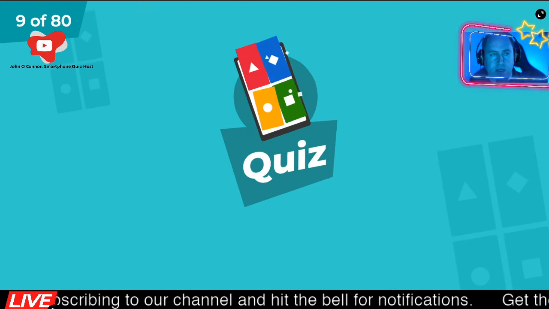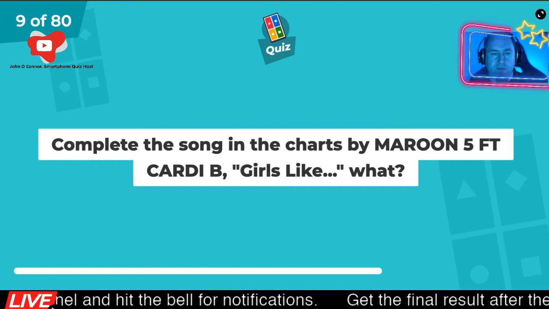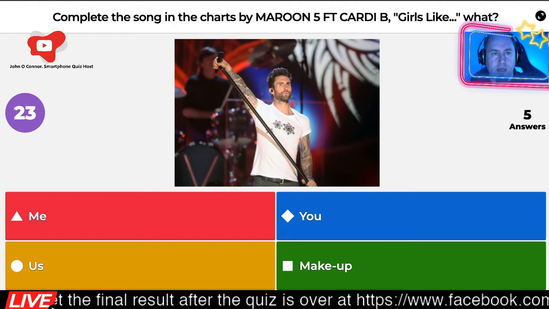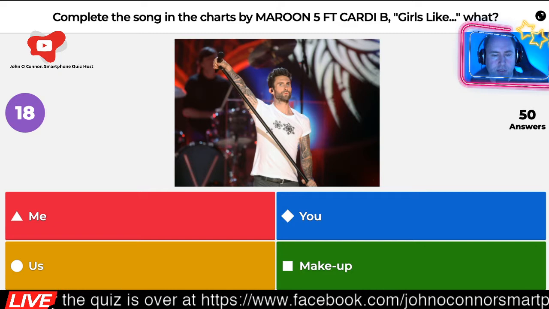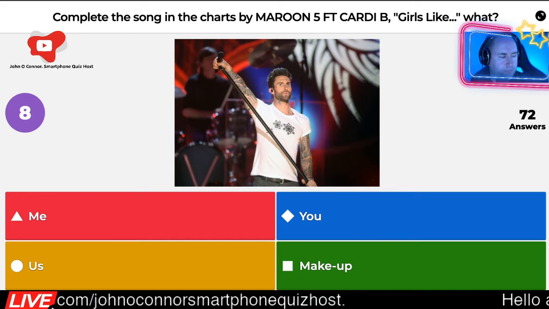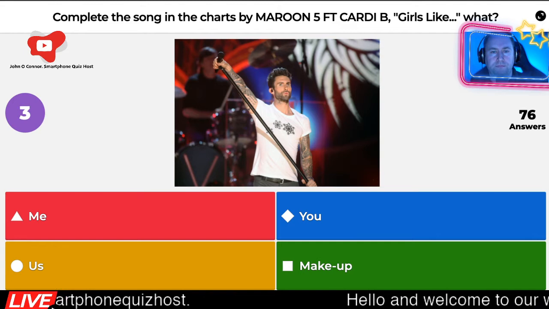Complete the song in the charts by Maroon 5, Cardi B. Girls Like What? Me, you, us, makeup. It's not currently in the charts, but it was in the charts. Complete the song by Maroon 5, Cardi B, Girls Like What. Is it me, you, us? Fifty-six correct answers. Girls Like You.